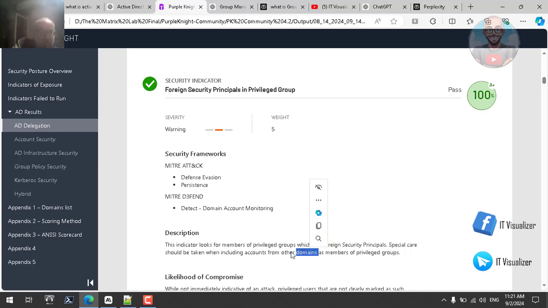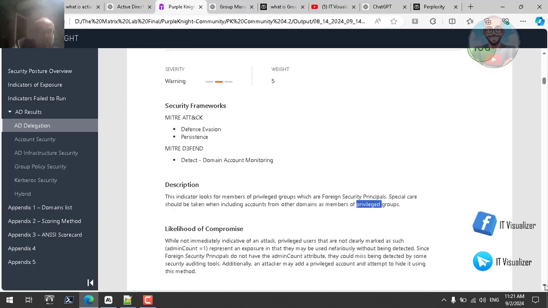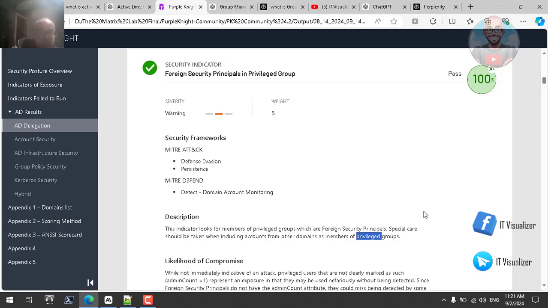This is what we are talking about as members of privileged groups. So this should be taken into consideration. Why is this? Because sometimes the foreign group or user that you added from another domain is added to a privileged group in your domain. For example, we take a user named Karim from a domain and put him in my Domain Admins group in my domain.